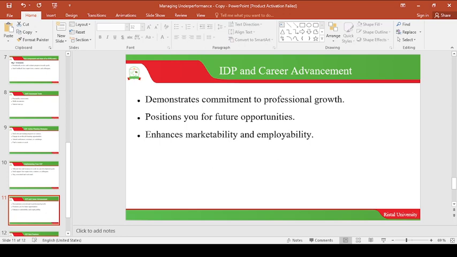Then the next one is it enhances marketability and employability. Marketability, you are going to be marketable. Everyone will be yearning for your services. That's what we mean by marketability. Of course, marketability comes with employability. If someone is yearning for your services, if organizations are yearning for your services, of course, your employability is actually high. So that is how IDP and career advancement influence each other.